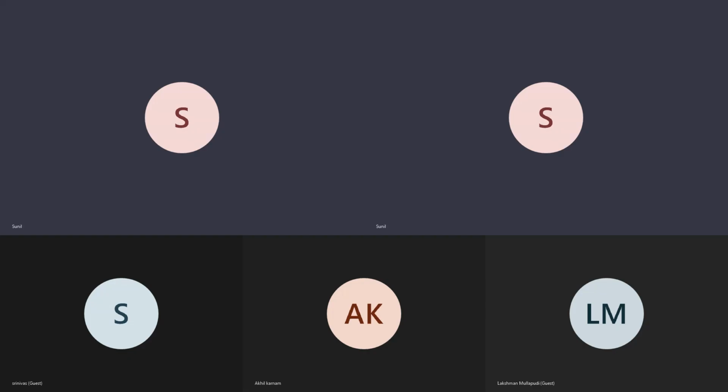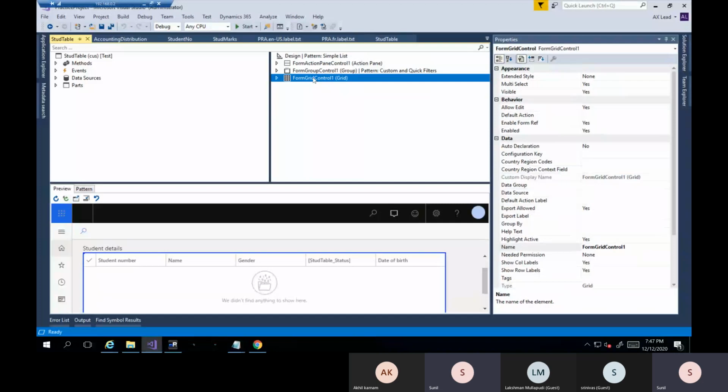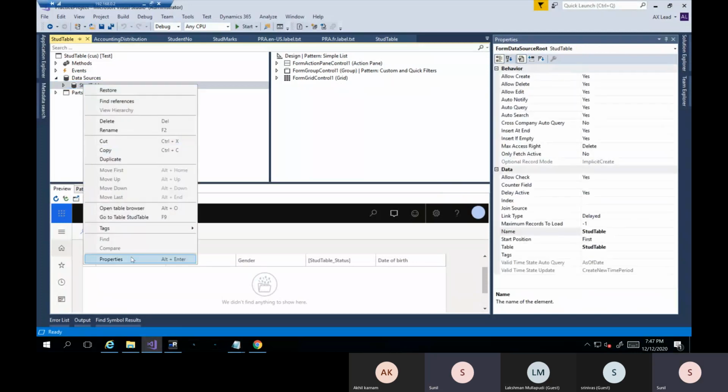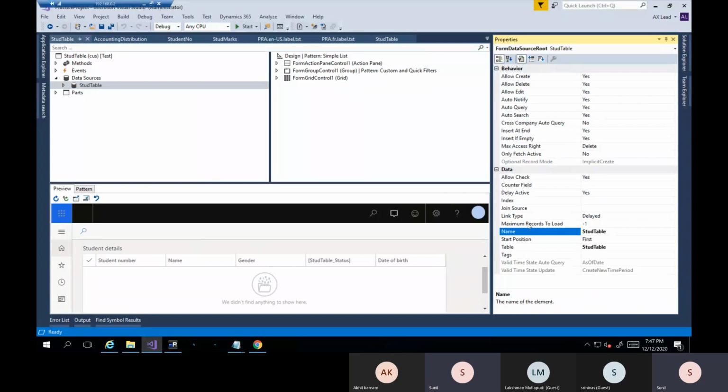So earlier we were talking about joins and link active concepts. Generally, once we go to form level, once we go to data source, in the data source properties we'll have the link types. Sorry, not link active, link types.